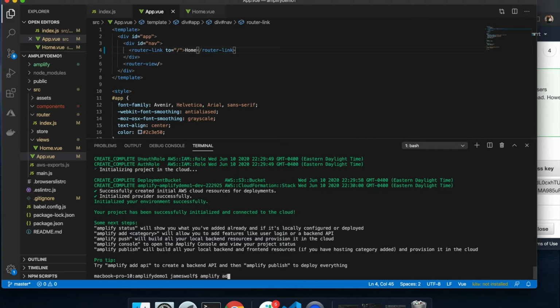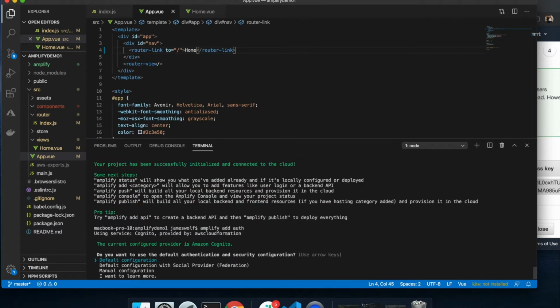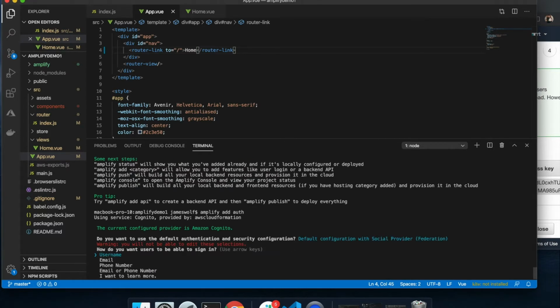Next, I'm going to use Amplify to add authorization to the project by using the command line amplify add auth. I'm going to choose federated login in this case, saving the username. After that, I'm going to say no, I'm done. This is the domain prefix for Cognito. You can use the default or set your own. I'm going to set my own in this case.